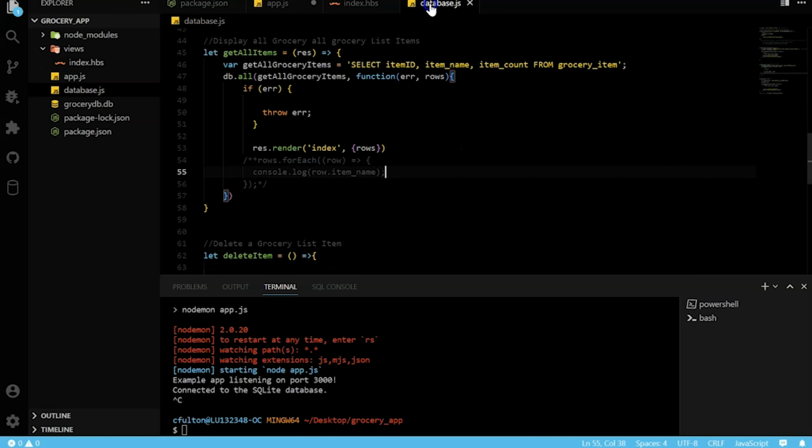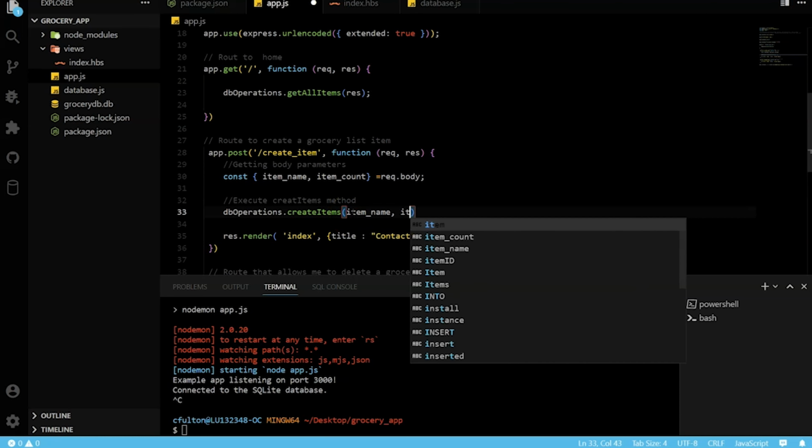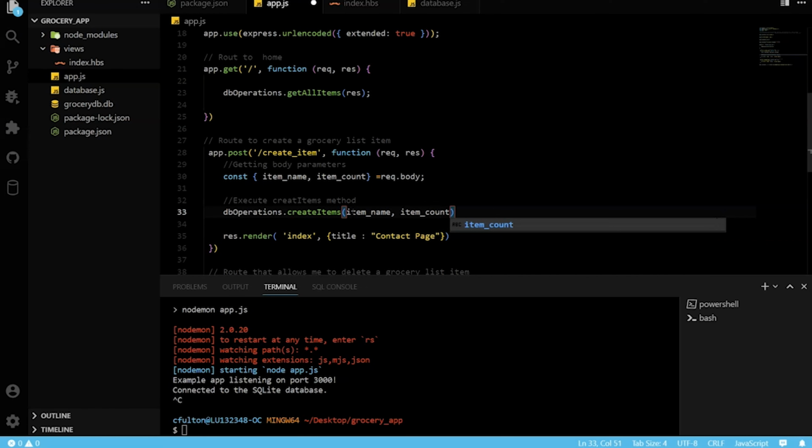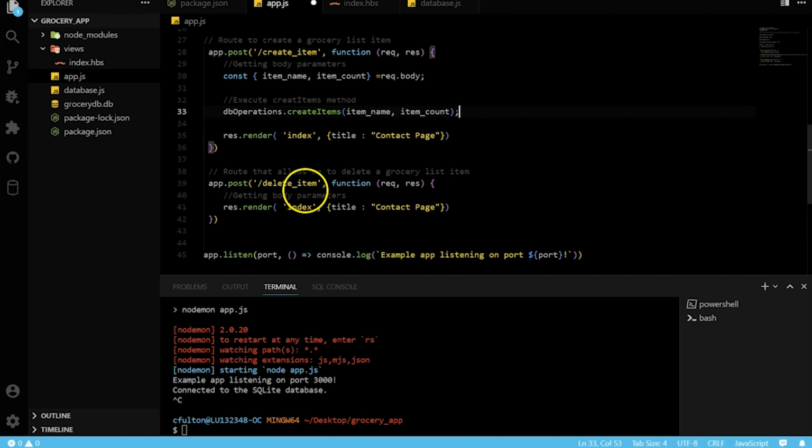So we'll say item name and then item count. So let's test this out. But before we do that, let's actually go ahead and do our delete item as well.